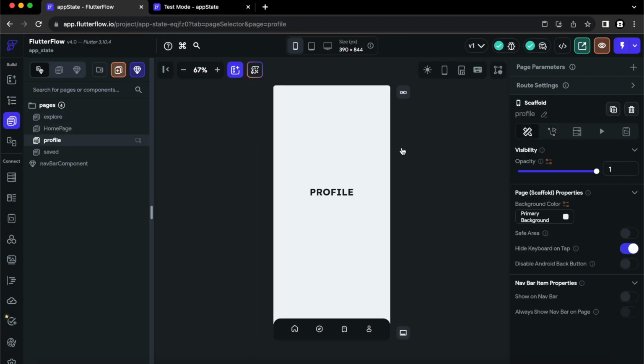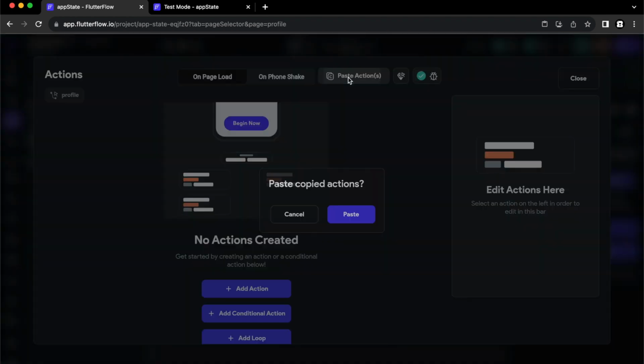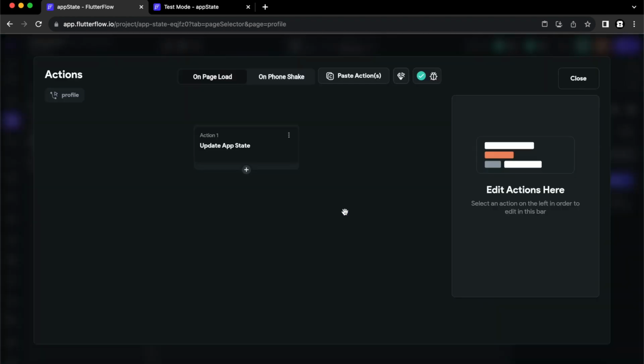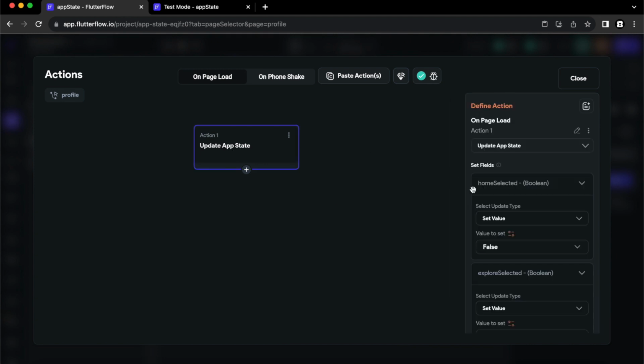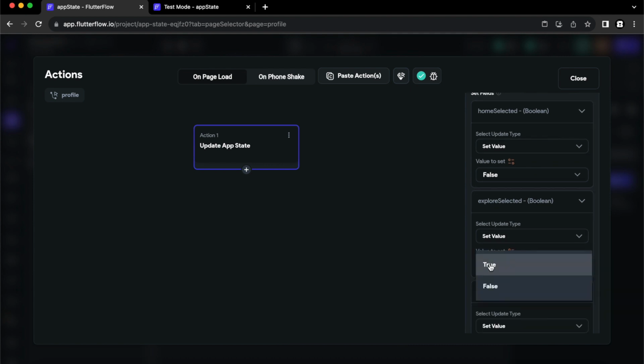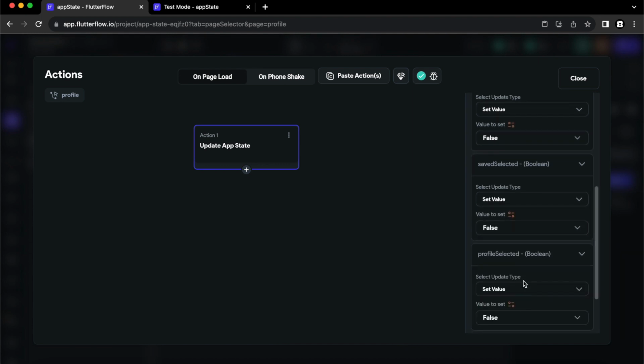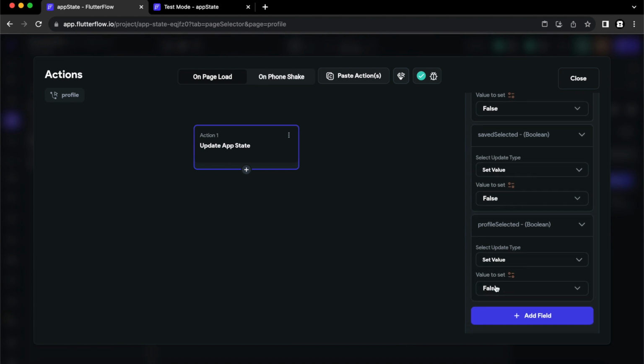Next page is profile page. Go to actions, open. I'll paste that action. We'll set the explore to false because now we're in the profile page. Scroll down. There we are. Profile selected, true. Cool. I'll close that.